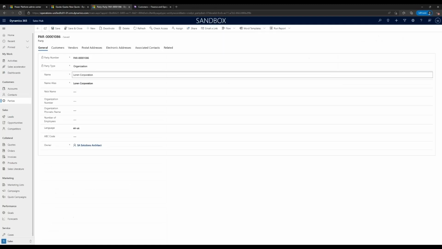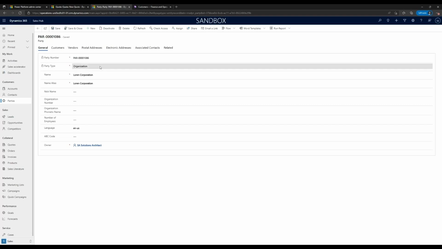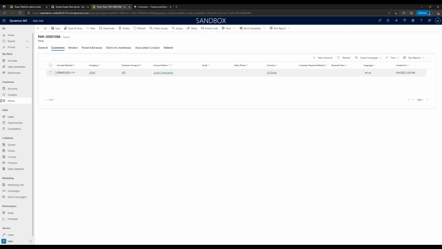So the name is initially copied from the account. However, any name change at the party level will then be synchronized to all of the party roles. Because this is a party of type organization, the type of associated records we could add here in terms of customers will be accounts and also vendors of type organization. In the customers tab, we have the customer we have just created. We don't have any vendors yet.